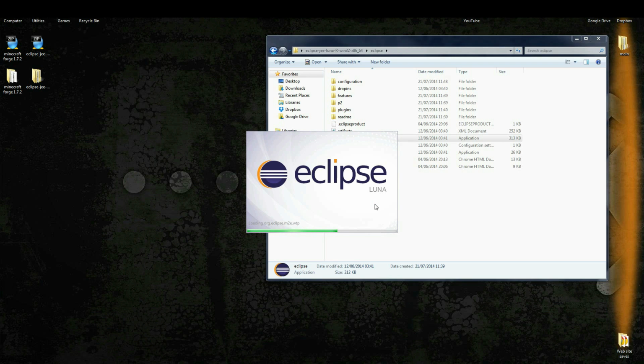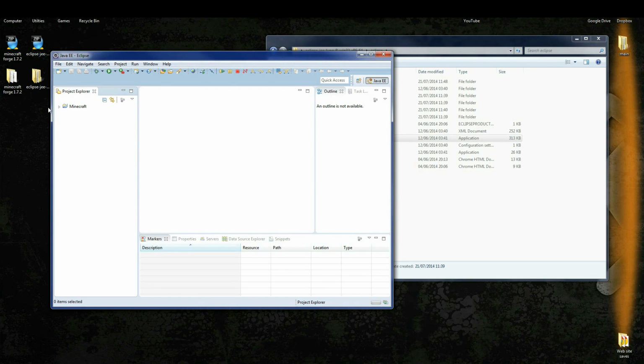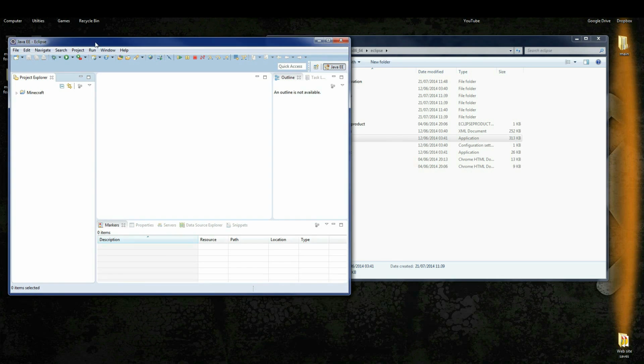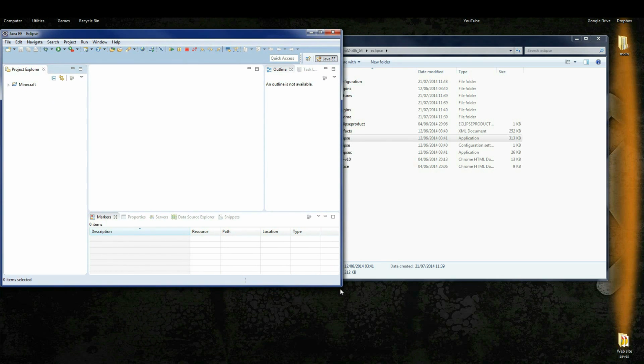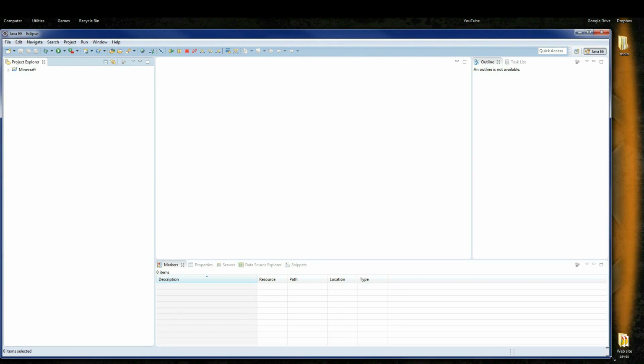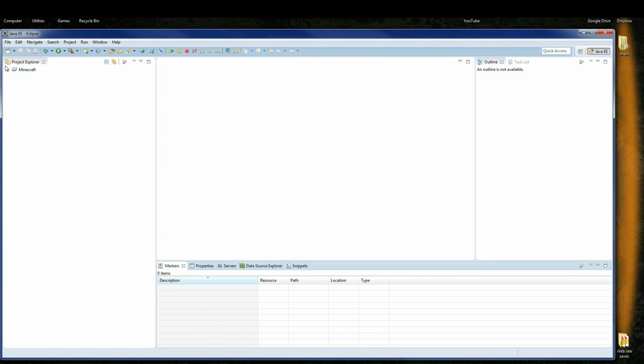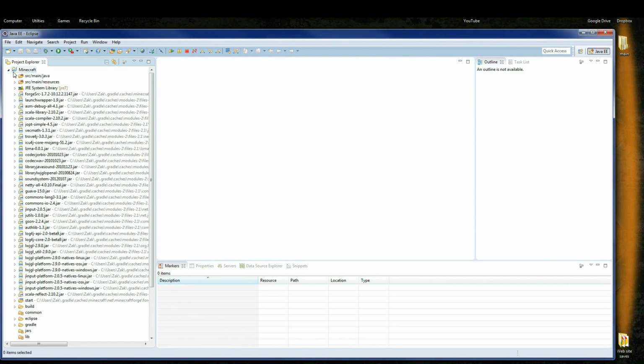Once Eclipse is loaded up, you should see the Minecraft folders at the side. Hopefully you will not be getting any errors. If you do, they'll show up in the description here. In this case they did not.